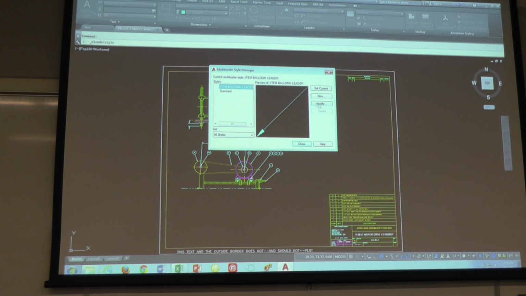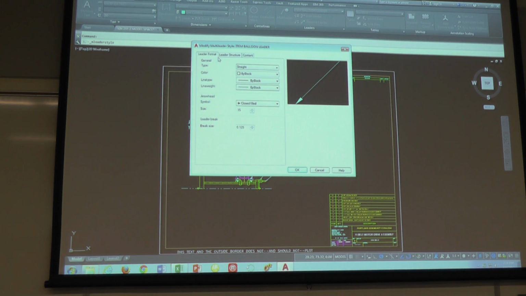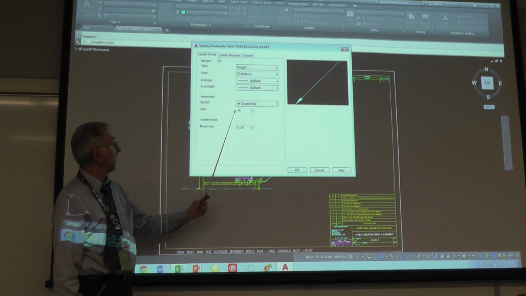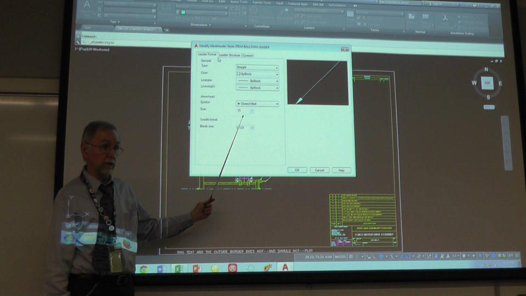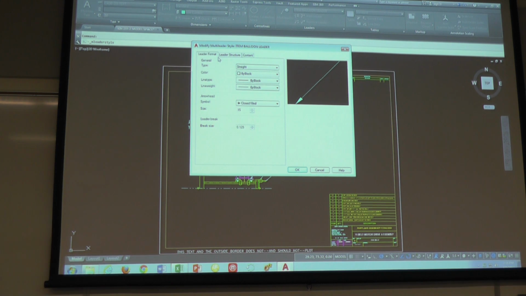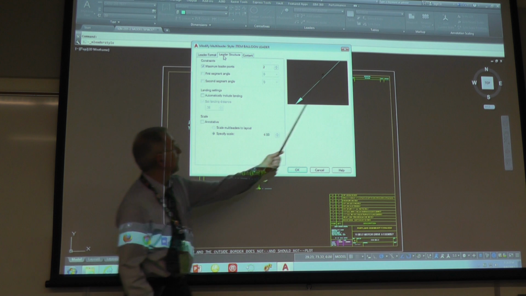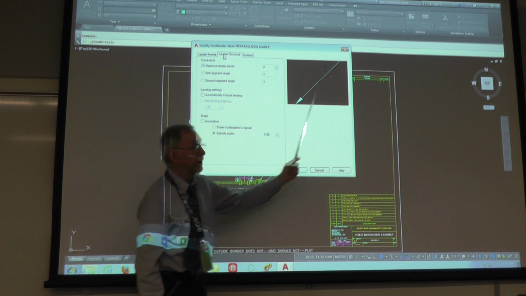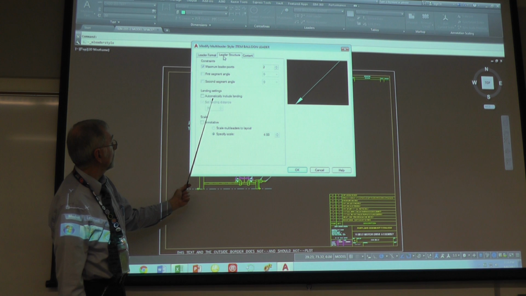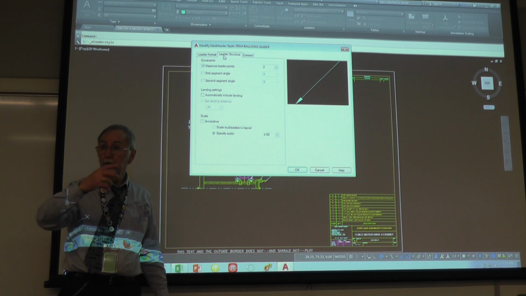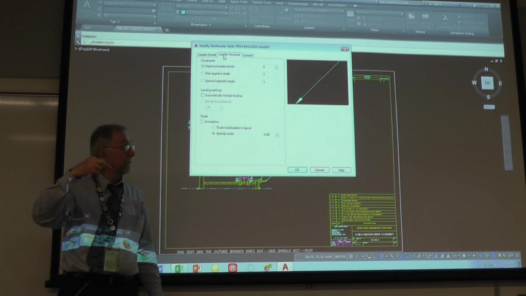So I'm going to go in here and just click on the modify. Under the leader format, this is by default 0.18. I want to make sure that this arrowhead size matches the arrowhead size in my dimensioning style, because it's a dimensioning function. And under leader structure, this is usually check marked, which means that it will put this little landing out here on your leader. So I uncheck that, which takes away the automatically include landing, and I get just a plain arrowhead and a line to work with.